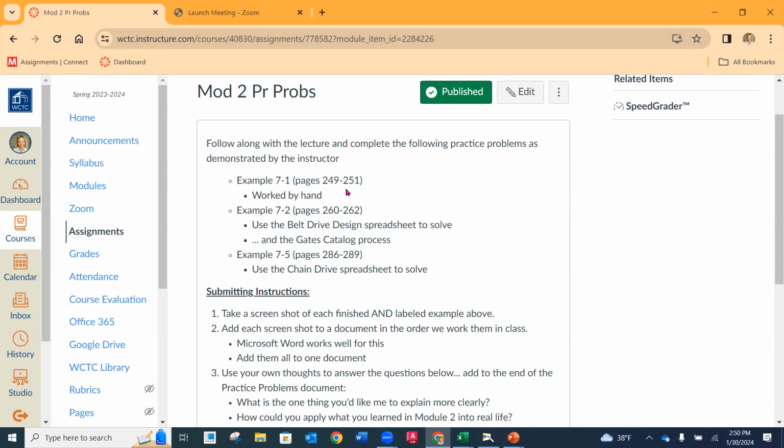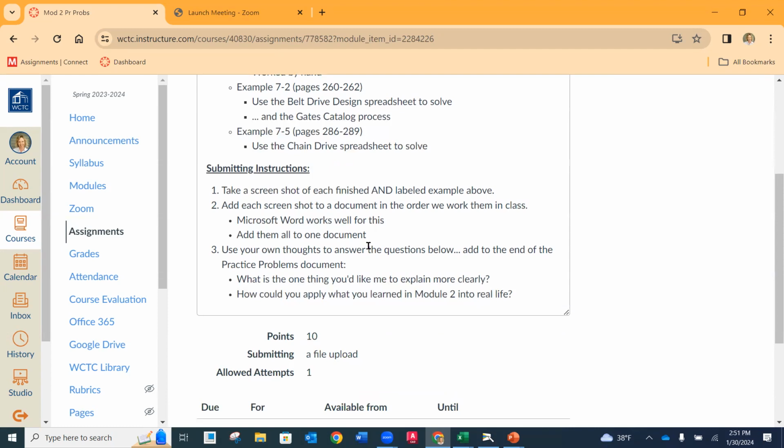Okay, so the example 7.1 that we did by hand, right? That was the kinematic stuff. Then example 7.2 and 7.5 were the spreadsheet examples that we just got done doing. And then you're going to take screenshots of the Excel spreadsheets, but you can scan in or take a picture of the things that you work by hand.